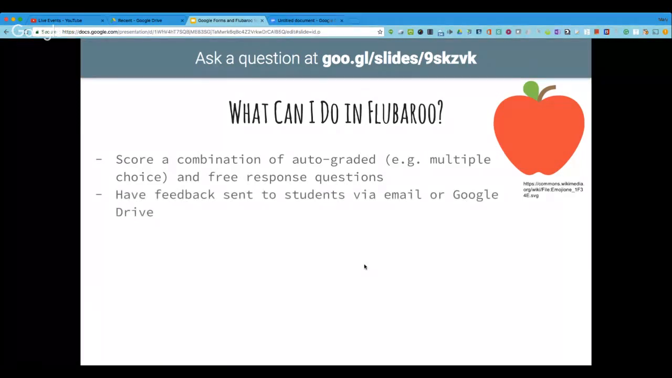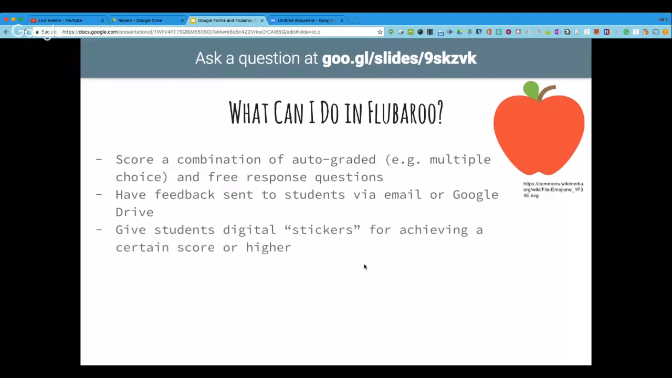Another nice feature is you can have feedback sent to students via either email or to their Google Drive or both. So with Google Forms themselves, you can choose an option to have it send an email. Through Flubaroo, you can have it go to their Google Drive as well. Something else that you can do in Flubaroo is when they get this file in their email or their drive, you can give students digital stickers. And some students might like to see a little sticker to show that they achieved a certain score.